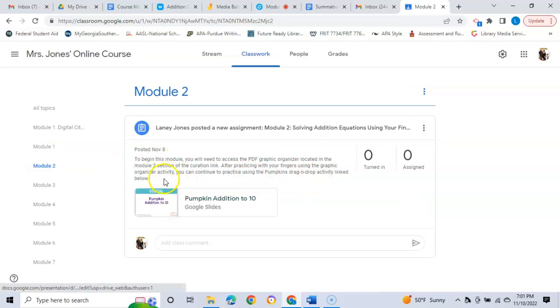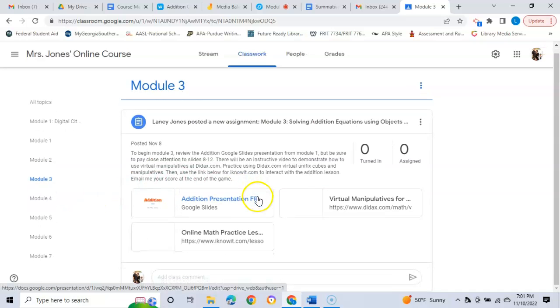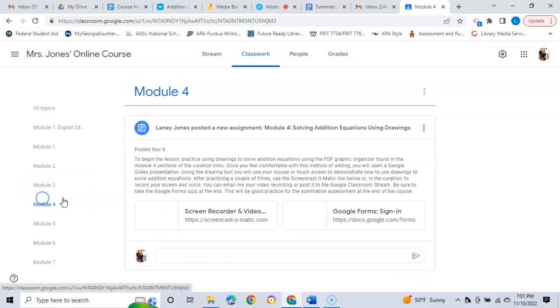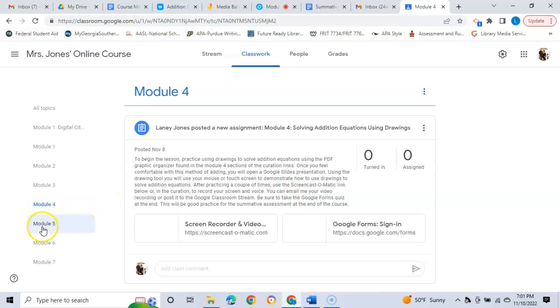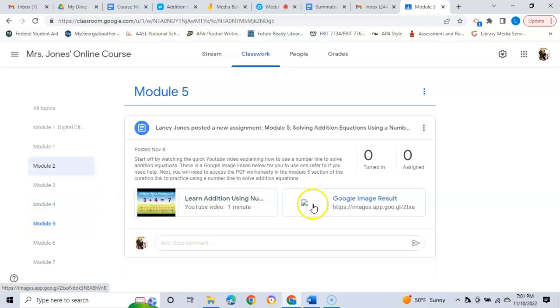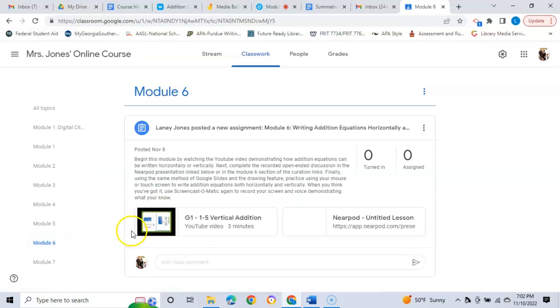Like in Module 2, they have several different Google Slides that are drag and drop activities where they can practice adding. In Module 3, they're provided the virtual manipulatives and the online practice lessons. In Module 5, they're provided with the image of the number line to use as a reference. In Module 6, they're provided with some extra practice of demonstrating and seeing horizontal and vertical addition.